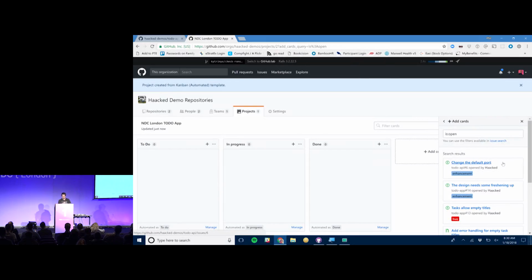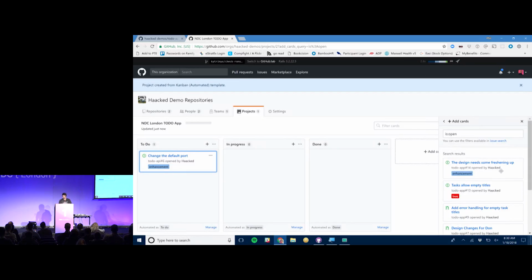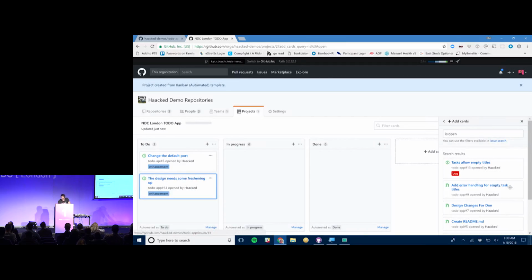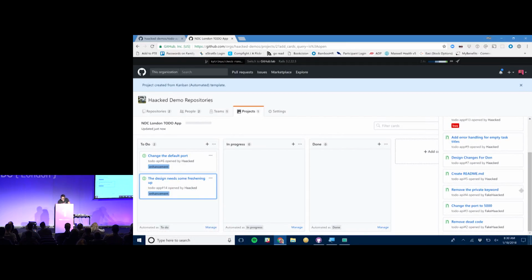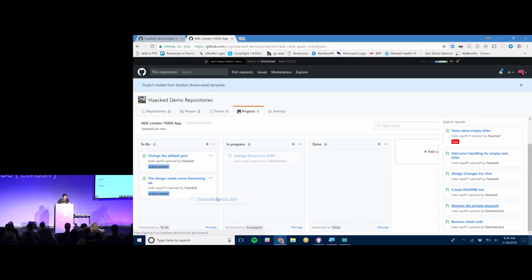And then we can actually take some of these and drag these into the board. So this is some of the tasks that I need to do. The design needs freshening up. We'll want to change the port to 5000. These are some of the to-do items. And we'll kind of track my progress to this talk by using this board.